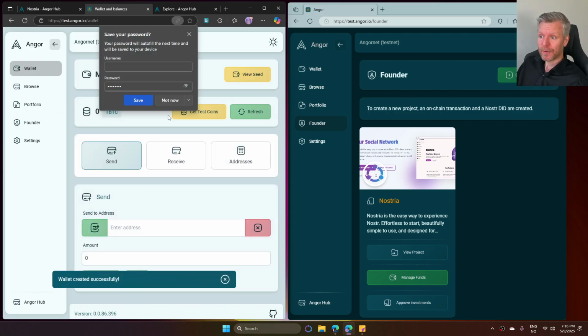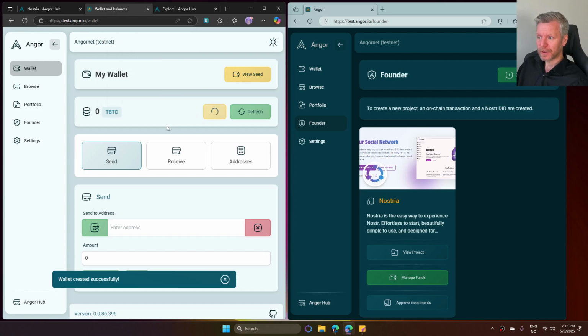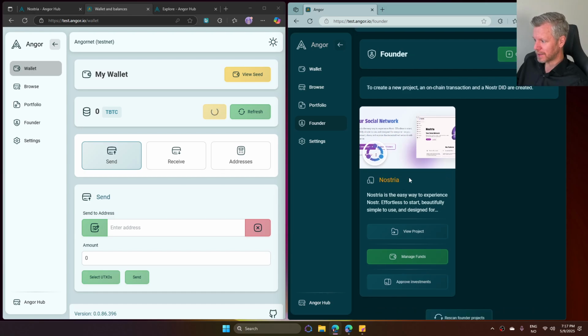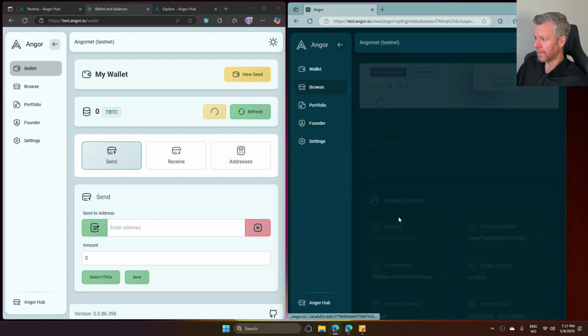And then the next step would be to get some test coins. The Angor app is fully integrated with this Bitcoin faucet, so you don't need to manually go in and out of the application. Just hit this button and you will receive some test coins that you can use. And while this is running, I'll show the other side, which is the founder part of Nostria.